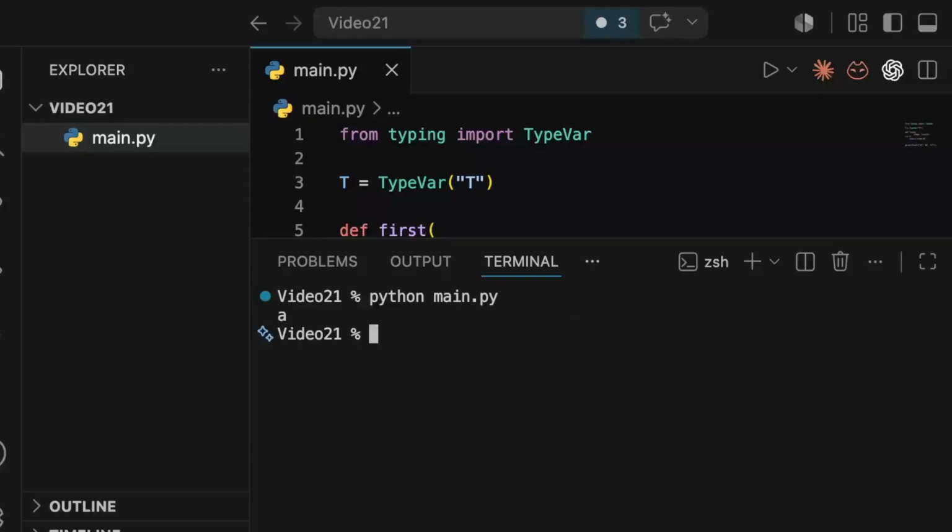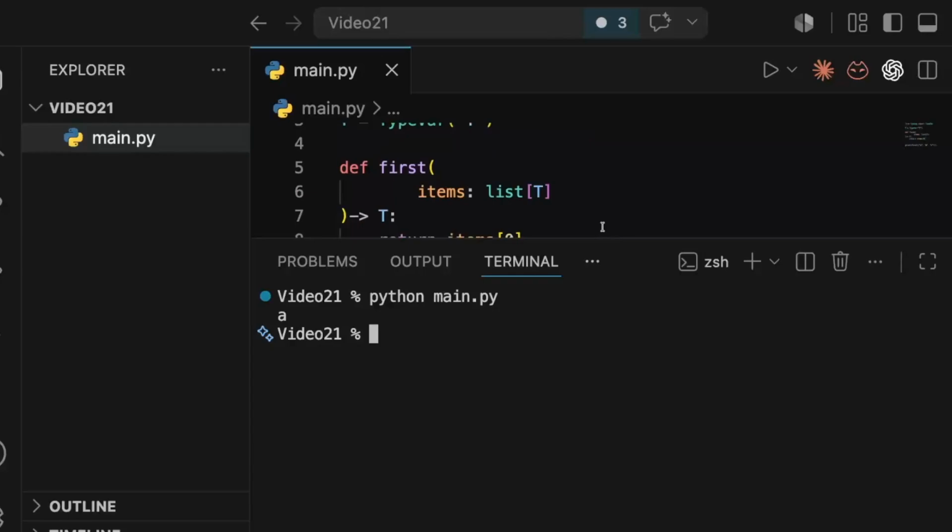We get a. TypeVar allows us to write reusable functions that remain type safe. So we are type-safing the function regardless of the input type. This is the foundation of generic programming in Python.